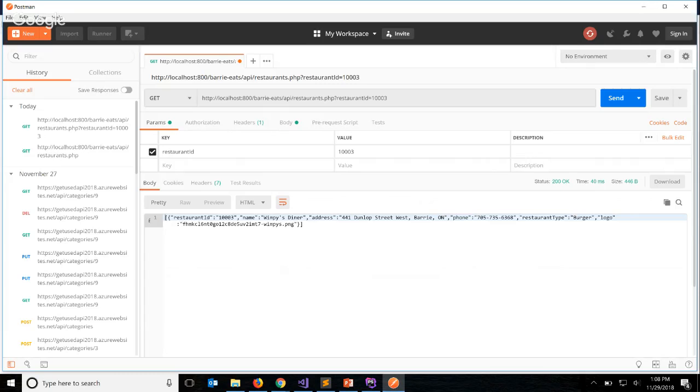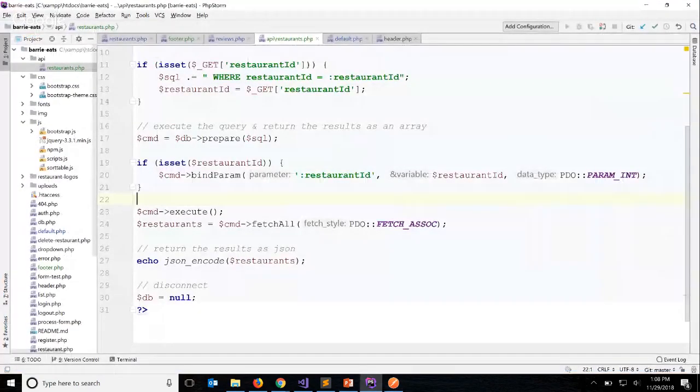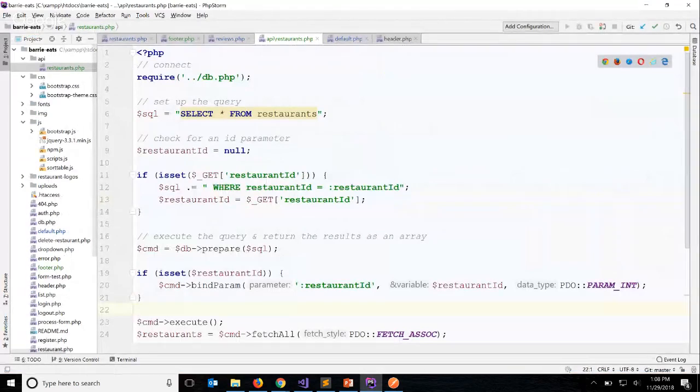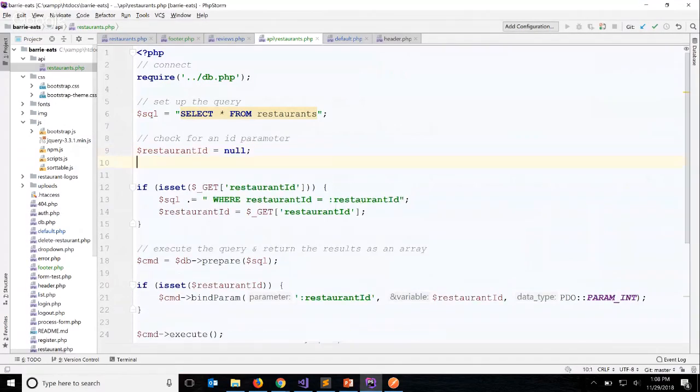Good question. Okay, well, maybe they could also do it if we wanted. We could also allow them to search by ID or by name, for example, right? So we could add the same check.